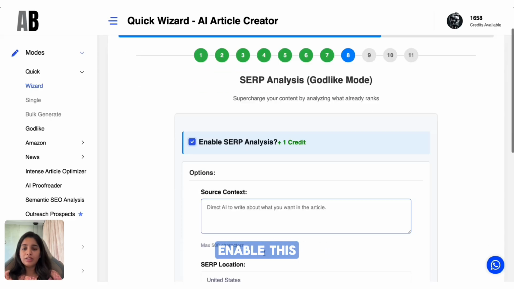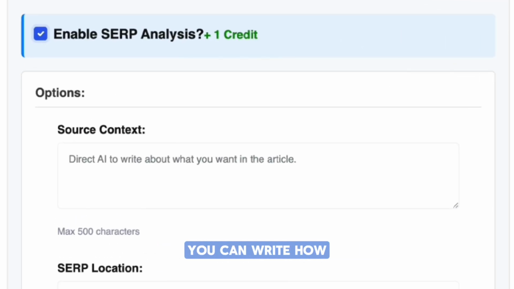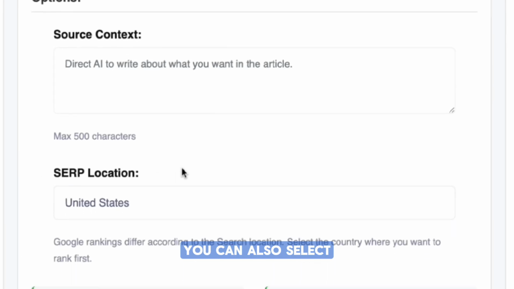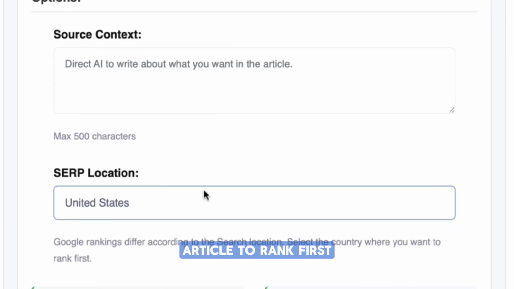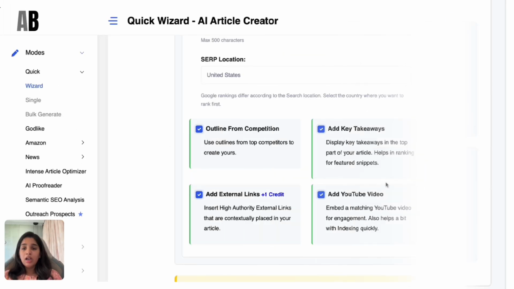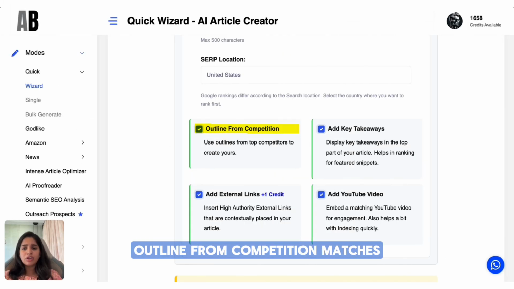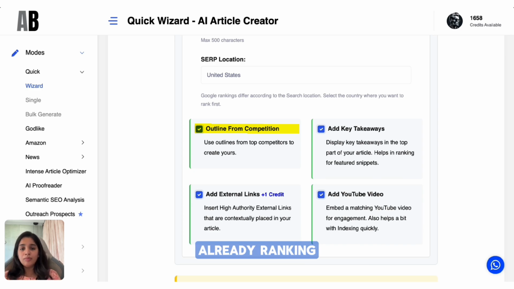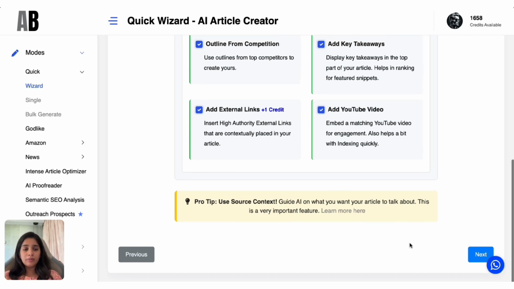I'm just going to enable this, and in the source context box, you can write how you want your article to be. You can also select the location where you need your article to rank first. I'm going to tick on all the 4 boxes here. Outline from competition matches the structure of blogs that are already ranking. External link will add links to helpful sources like fashion brands or trend sites. YouTube video will embed a relevant fashion video inside your blog. And key takeaways will add a summary at the end of your blog.